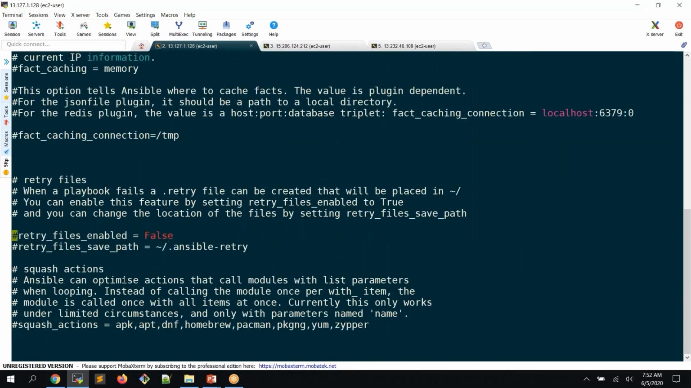The retry file. Whenever your Ansible is trying to do some activity on the target system, and the target system is not reachable, it is going to create a file called retry. It keeps the information of the servers on which it did not execute in the retry file, so that you will understand that in these systems the command is not executed. That's how the retry file will help.